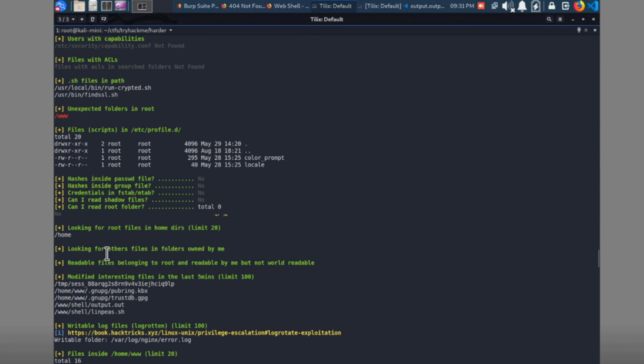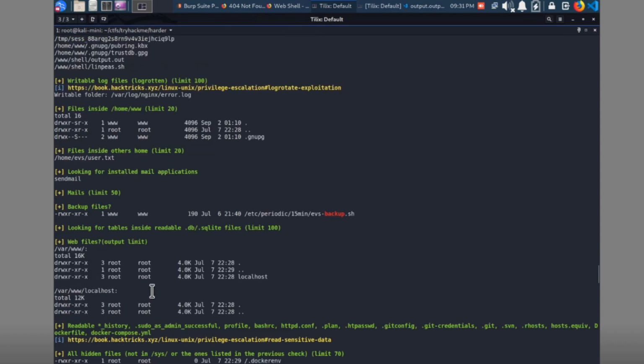We do see some GNU PG files, which again we looked at earlier. Backup files. So there is a backup file in /etc/periodic. So we'll need to go look at that. That can be executed as www, which is us. So that's more likely the way.